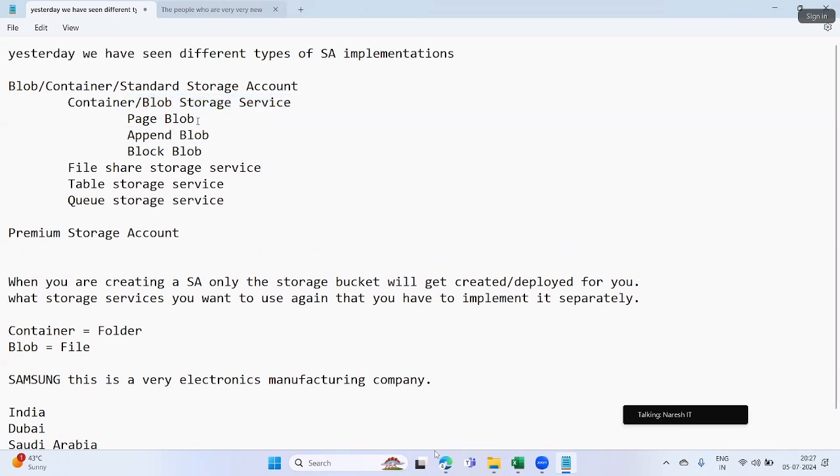I told this. Page blob is to store what kind of data. Append blob is to store what kind of data. Block blob we use to store what kind of data. All these details I have given already, in yesterday's class, or the day before yesterday. Please see the video recordings.